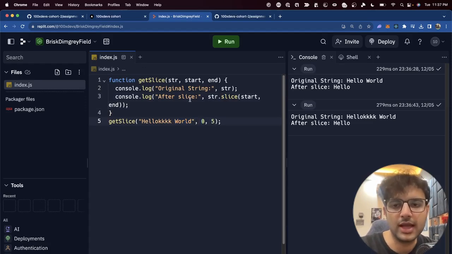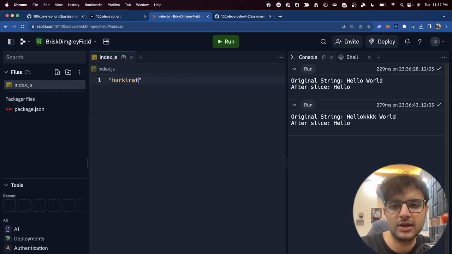Cool. This hopefully does not seem too confusing. Why have we written a function separately? I can totally say I don't need any of this. I can totally write Harkirat Singh dot slice 0,5.